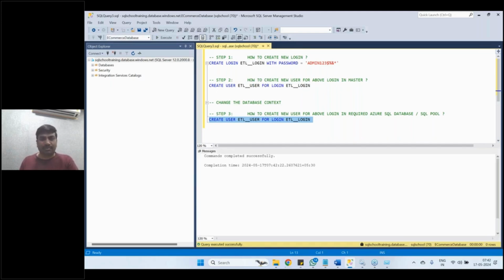Participants from SQL Server background, SQL DBA or MSBI development or architect background, this step 2 is new. In on-prem SQL Server, non-Azure SQL Server, we need not create any user for logins in master. It's not that we need not, we should not. Whereas in Azure, we have to. Step 2 is extra.